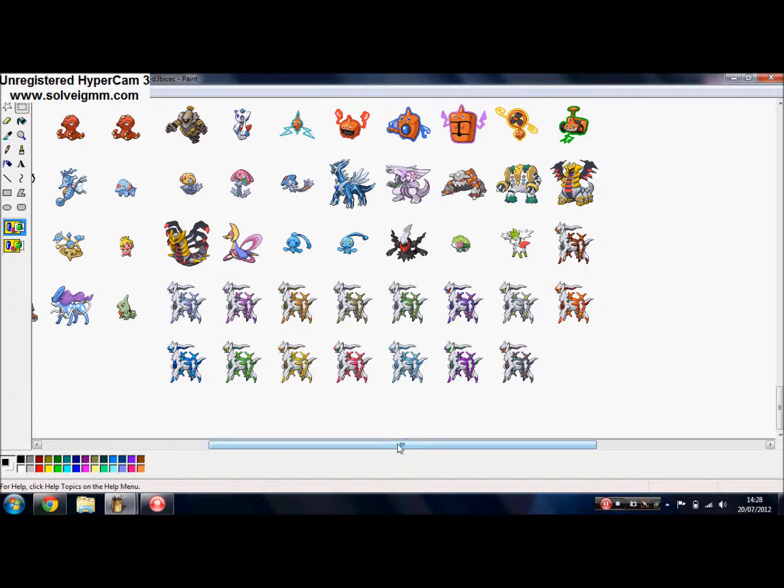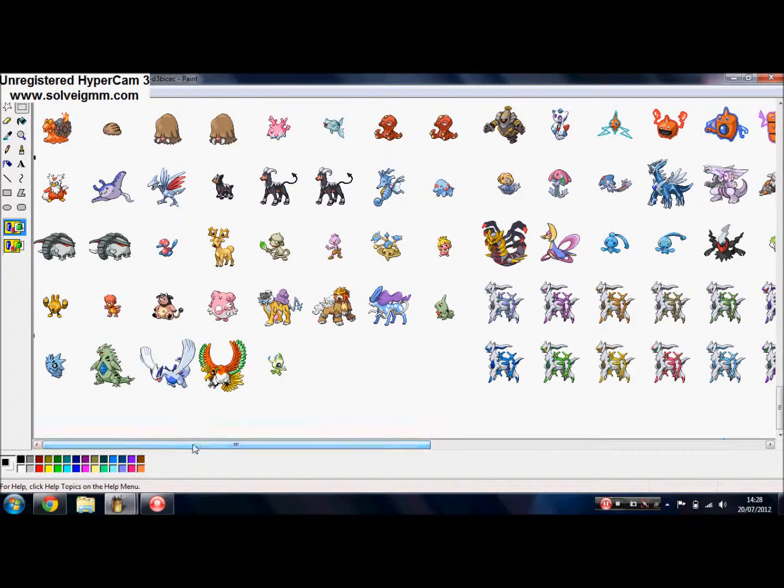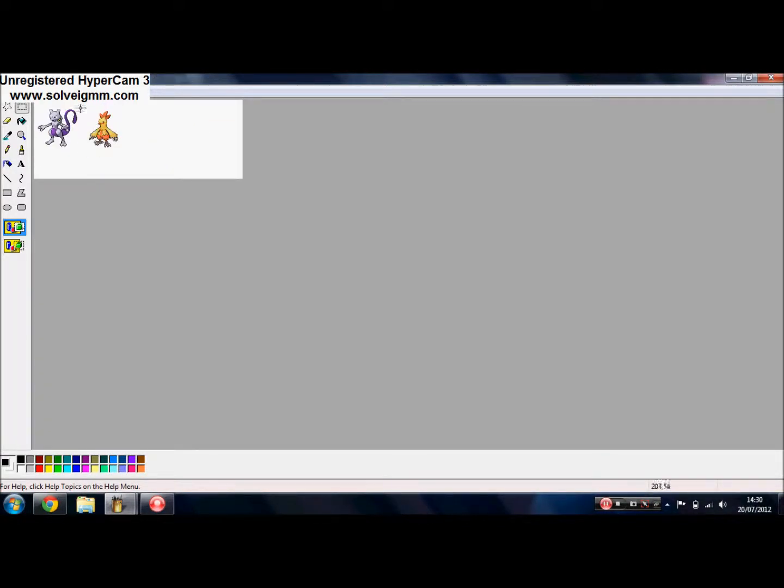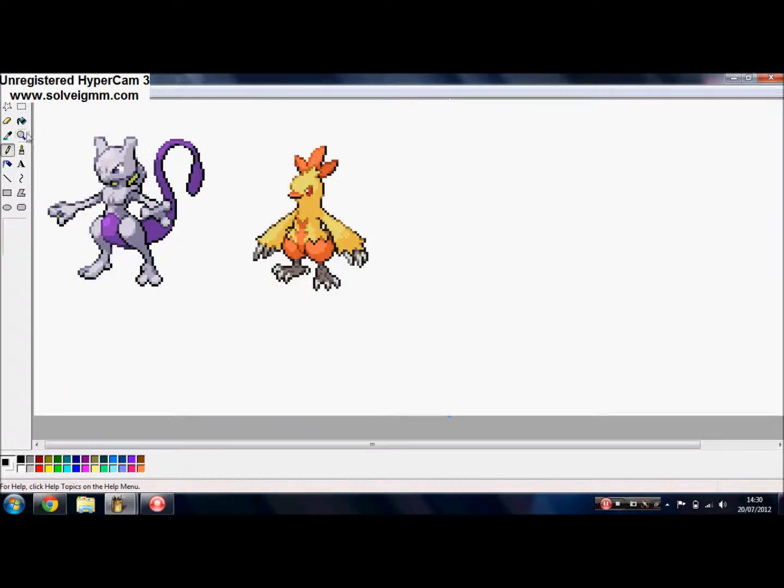So I'm just going to browse the sprites and see what there is first. So I've decided to go for Mewtwo and Combusken, which are in the same position, facing the same way, in other words, so I won't need to do any fancy stuff. Just make sure there's no little bits that might be in the wrong colour, just to double check. Even if they look similar to white, they might not be.